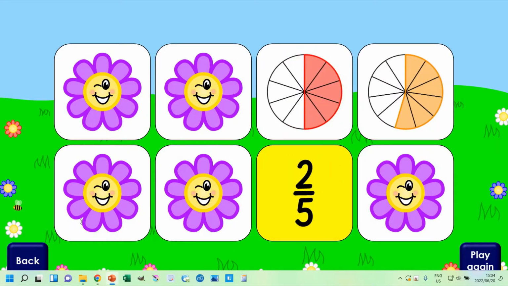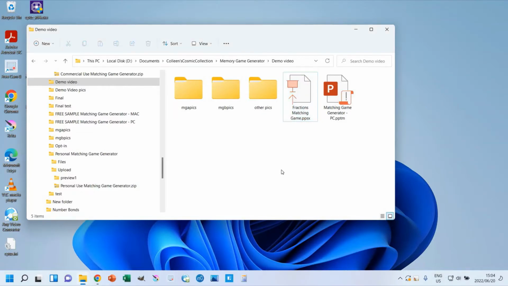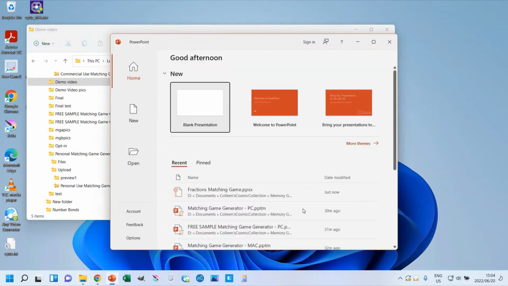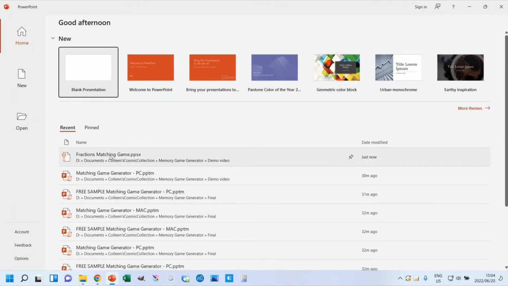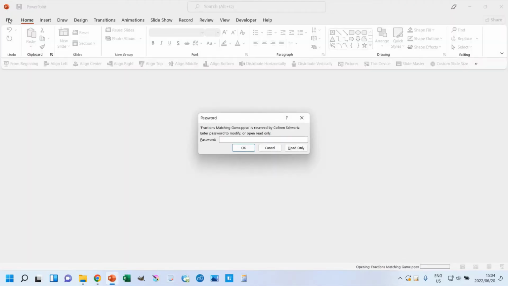Okay, now if, however, they are going to try and open it from within PowerPoint, because they can actually, it can be opened from within PowerPoint. So if you open PowerPoint on its own, and then over here you can open it within PowerPoint, or if they already had PowerPoint open, they could go to File, Open, and then they could open it from there as well. And then it would open it up into editing mode.